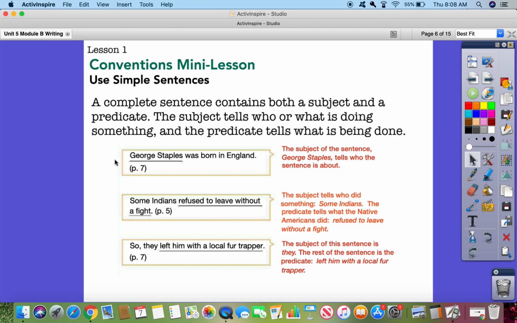Let's look at our first example. George Staples was born in England. This is coming from page 7. The subject of the sentence, George Staples, tells who the sentence is about. Some Indians refused to leave without a fight. Page 5. The subject tells who did something, some Indians. The predicate tells what the Native Americans did, refused to leave without a fight. So they left him with a local fur trapper, from page 7. The subject of this sentence is they. The rest of the sentence is the predicate, left him with a local fur trapper.